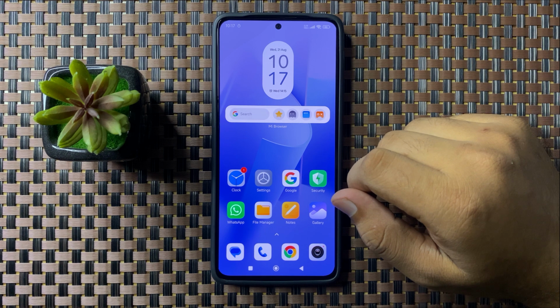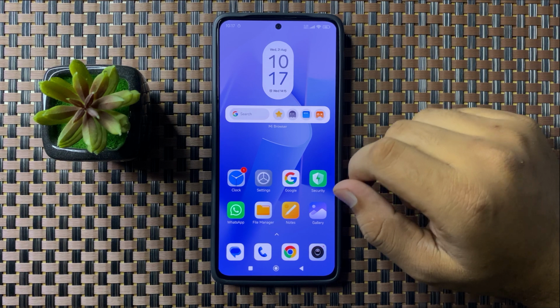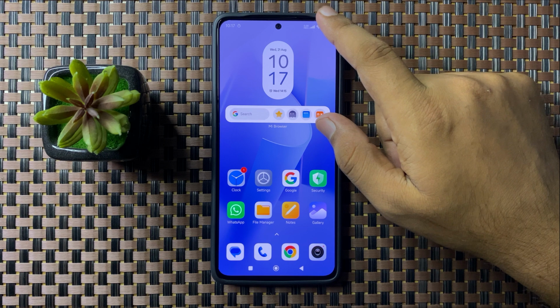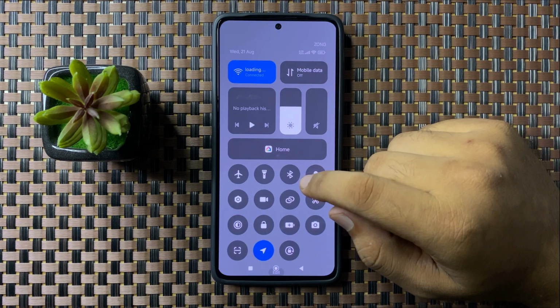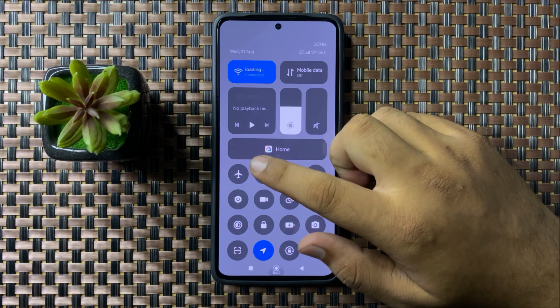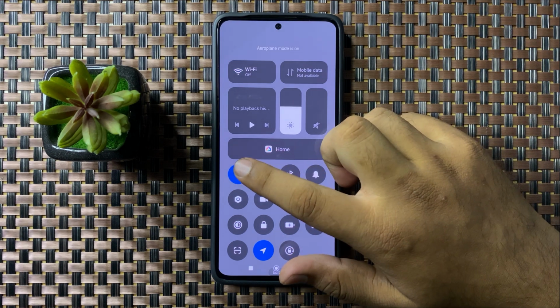In this video I will show you how to fix the invalid destination address on your Xiaomi phone. So to fix this issue, first of all swipe down to open the quick settings panel. Now from here turn flight mode on and off 2 to 3 times.